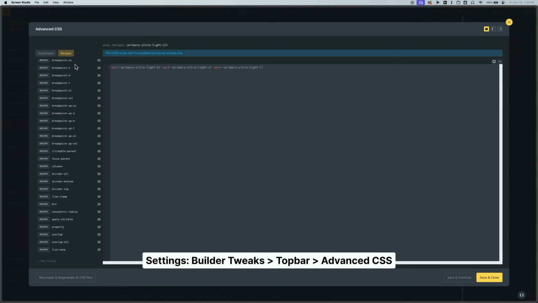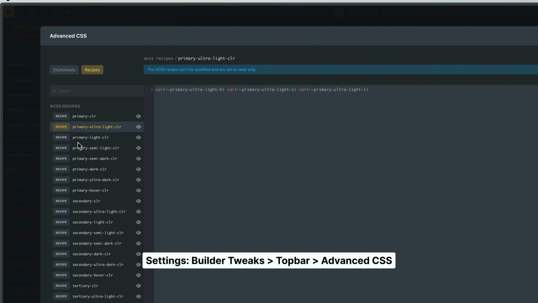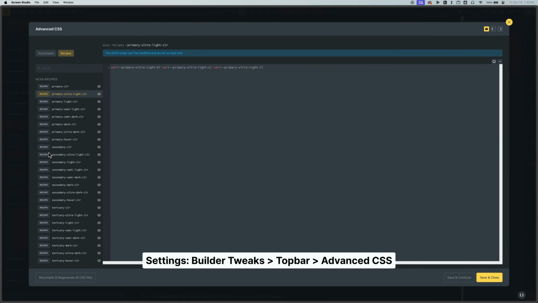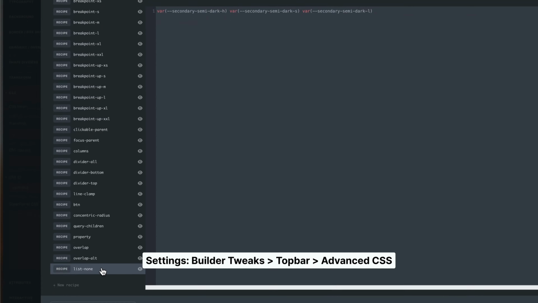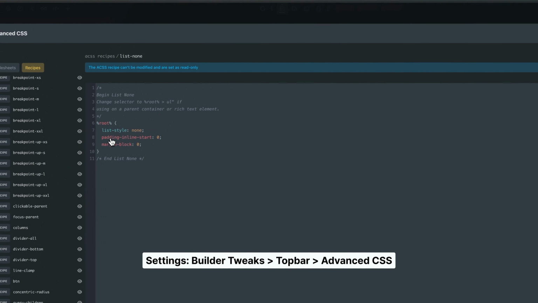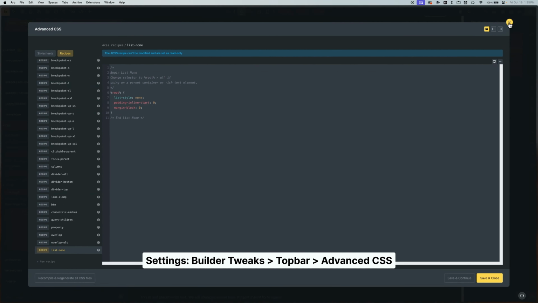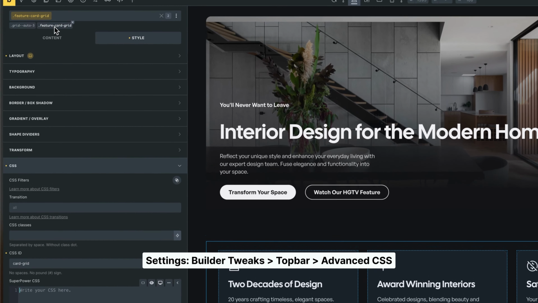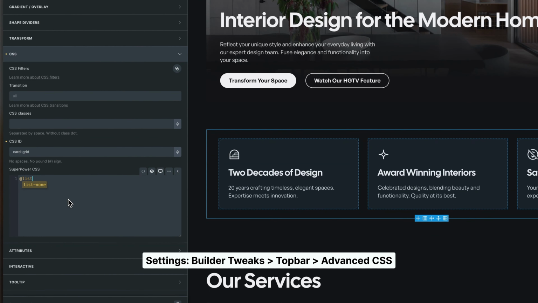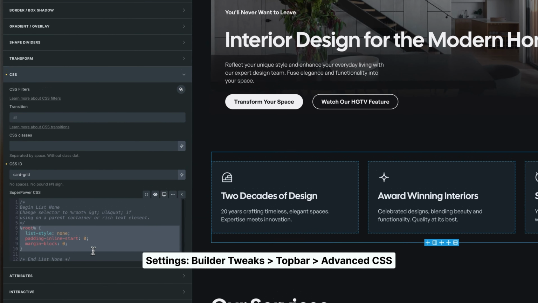Advanced Themer also gives us the option to see and add new recipes to our build. Recipes are used inside the custom CSS area, and these are like a group of multiple lines of CSS. To give you an example, Automatic CSS gives us one called list none, which removes the spacing on a list. So we can see here, I have a list and there's some extra gap. In the CSS panel of my class, I can type list none, hit tab, and it's going to add that group of CSS.